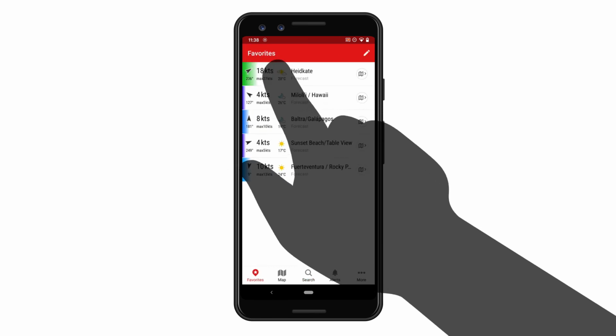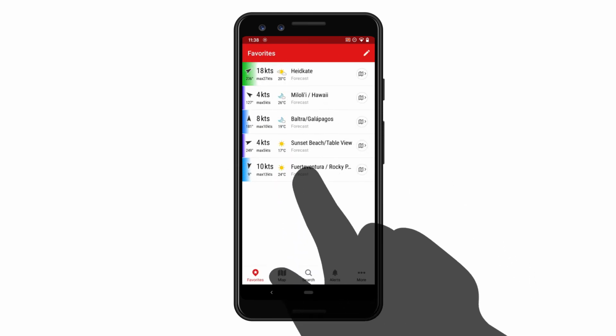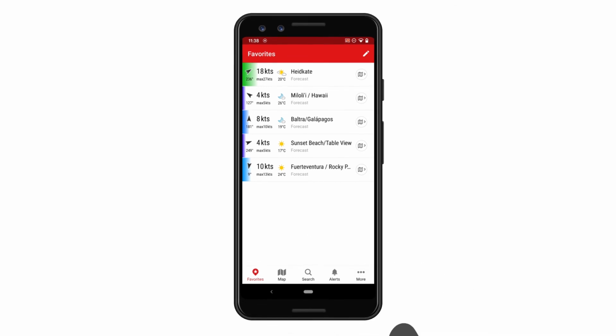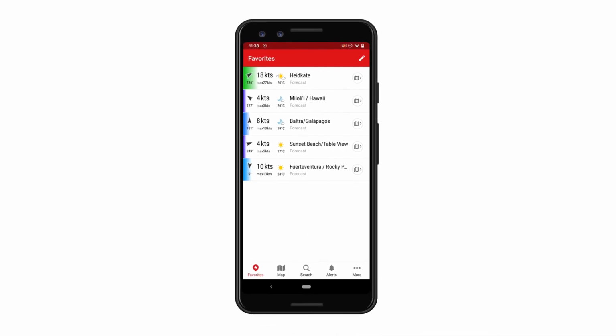In the Favorites view, you see all your favorites at a glance. In the next video, we will show you how to edit your favorites list.